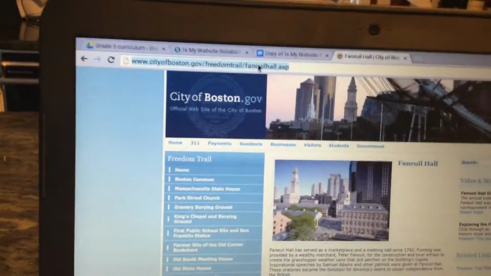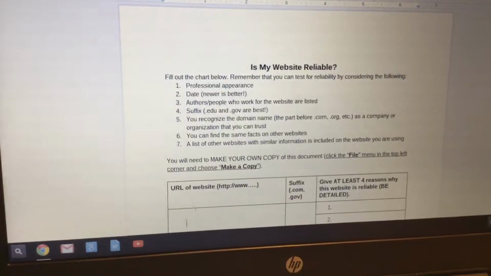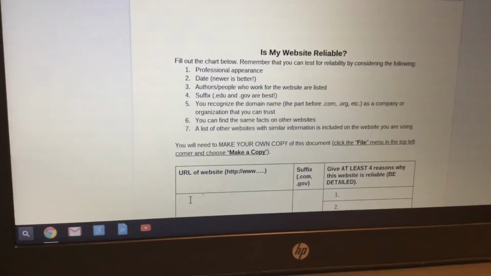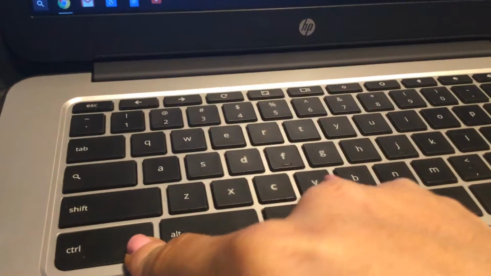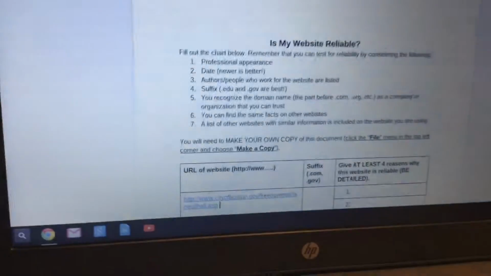Okay, next you're going to go back over to the copy of Is My Website Reliable? And then underneath where it says URL of website, you're going to click. And then you'll do Control V on the keyboard. Hold it down, and then you'll do space. And you'll see it turns blue. Don't forget to keep pausing.